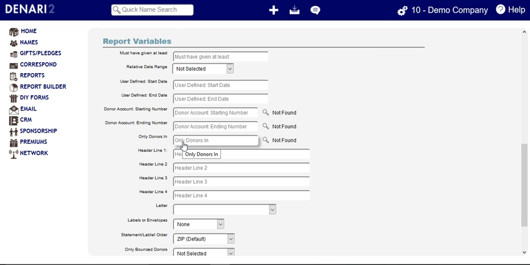Create the name segment and select it here, and Denari will only produce statements for the names identified by the segment. And by the way, there is a slightly different Canadian version of the tax statement. Contact tech support to discuss those options.